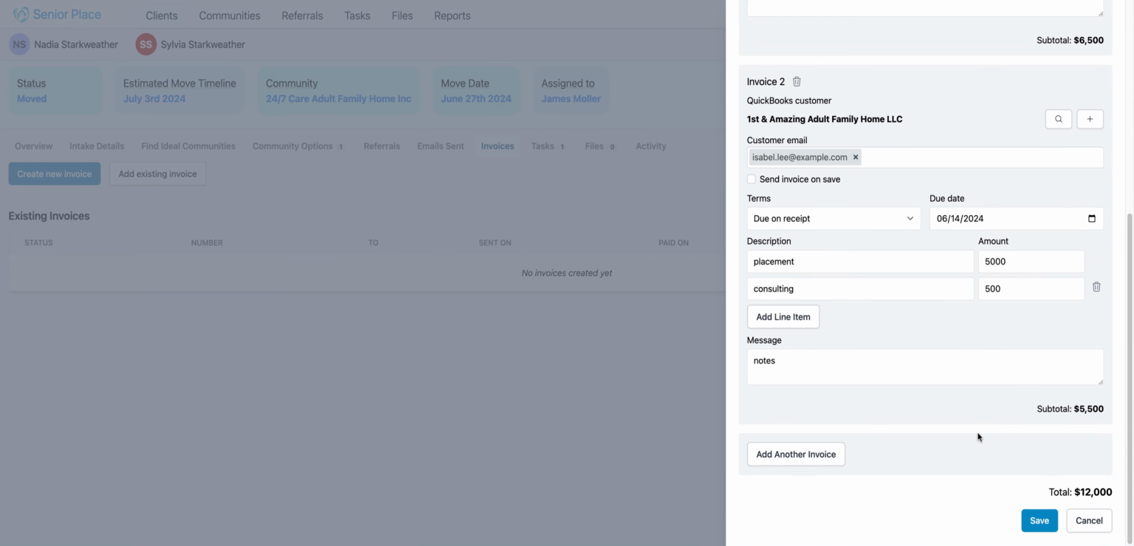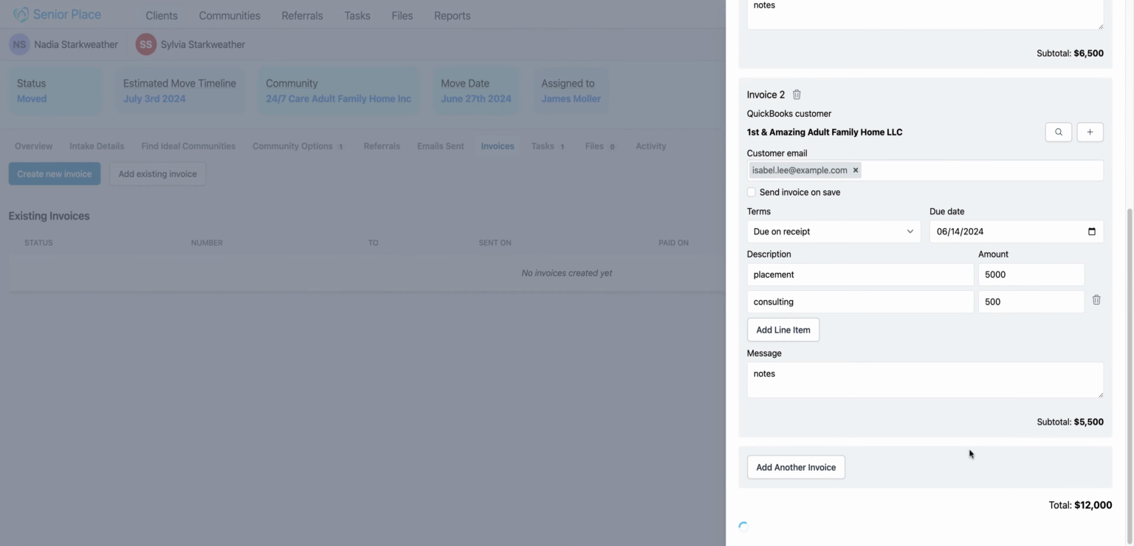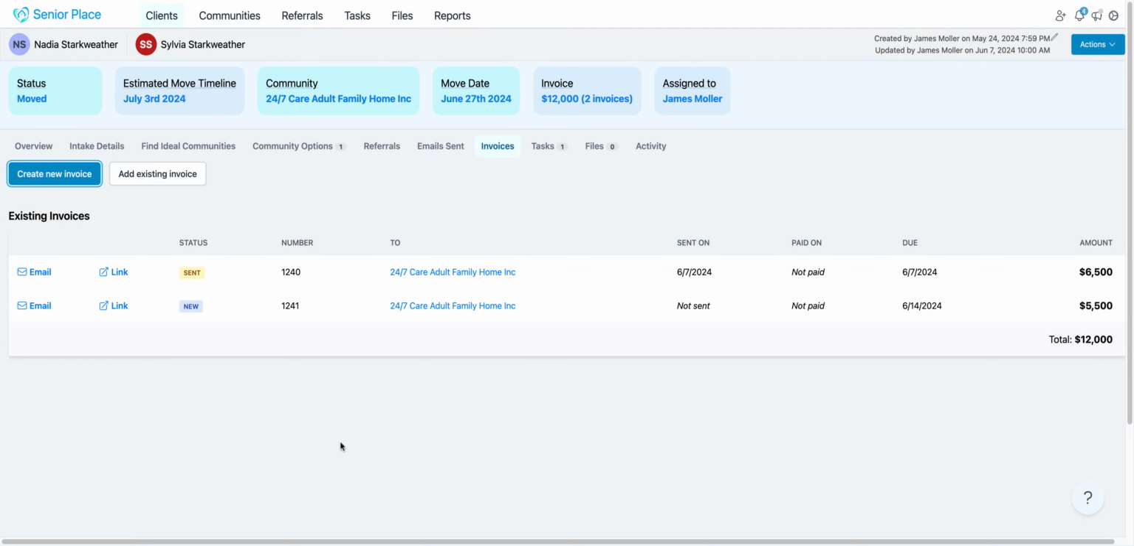Finally, once you're happy with the way those invoices are configured, click Save, and we will automatically create those invoices in QuickBooks Online. As you can see here, the first of those invoices was sent as we chose, and the second one is created but not sent. We can then navigate to the QuickBooks Online invoice by clicking this link button.